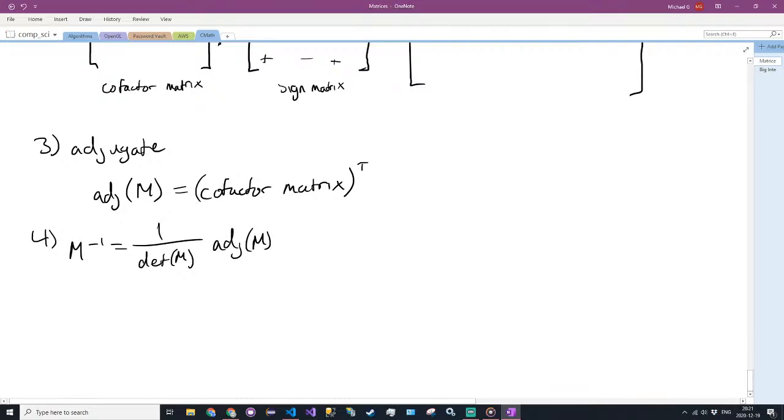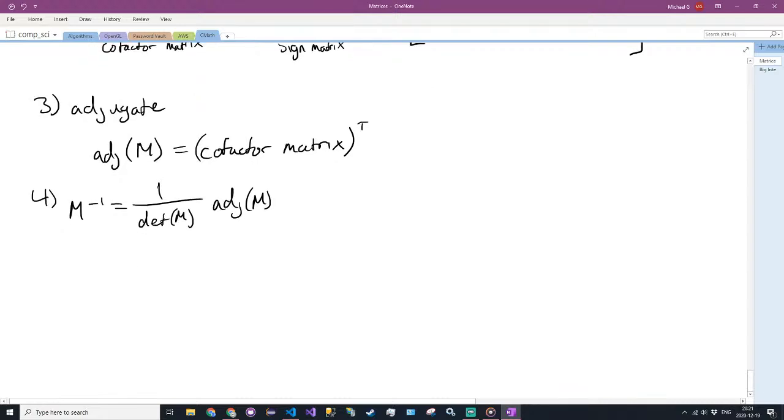I did not prove this, and I completely forget how to prove it, but it does work somehow, and it turns out this is much more efficient than doing the reduced row echelon form, especially for larger matrices. And then what happens now is this gives rise to the concept of invertibility.